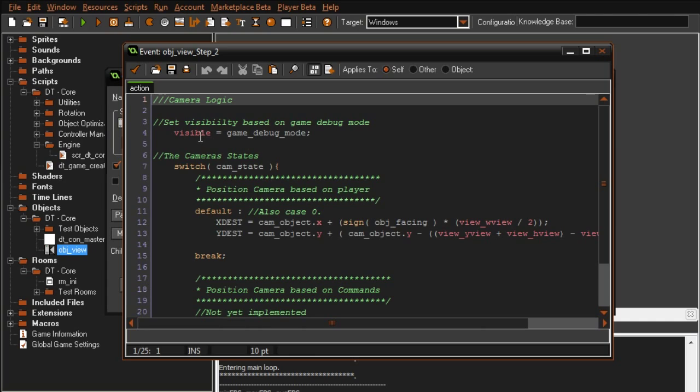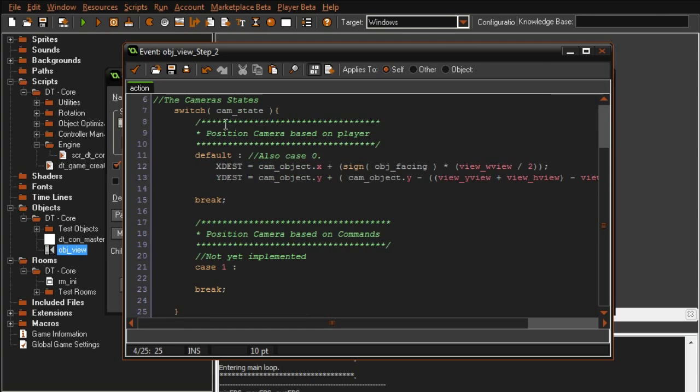Camera logic. This is where the debug is set. Visible, I went over that. I have a state machine here, which, by the way, if you have not played around with state machines, I highly recommend that you do. They are fantastic. But anyways, default, also case 0. Basically, camera follows the player.